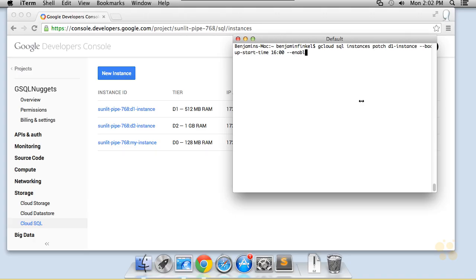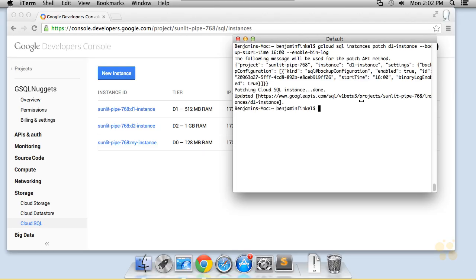And then --enable-bin-log will turn on, we'll check that box to enable binary logging on this instance. I'll go ahead and click enter even though I know this instance is already set up with backups and binary logging. So once that's done, now backups are enabled and binary logging is enabled.